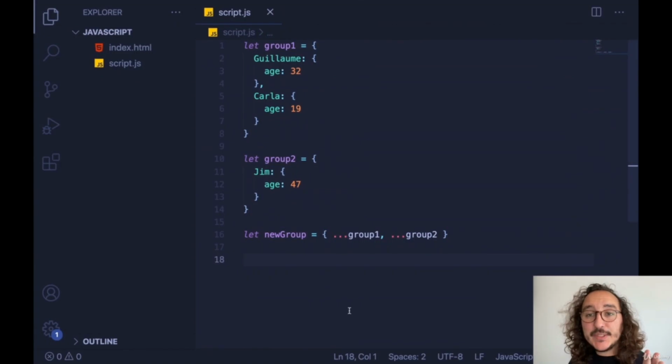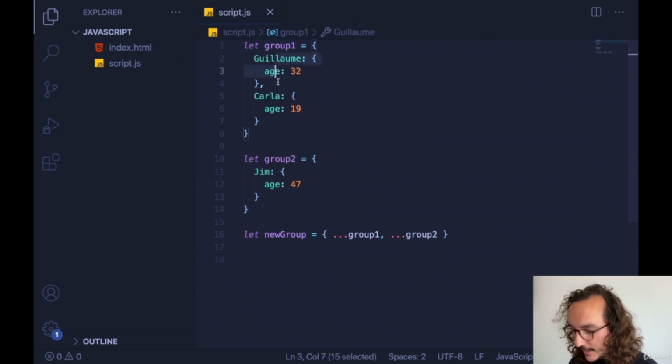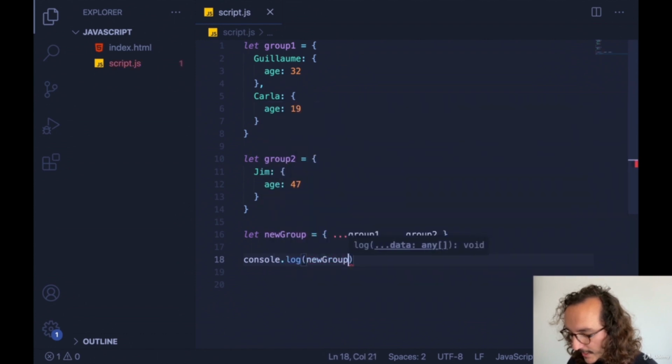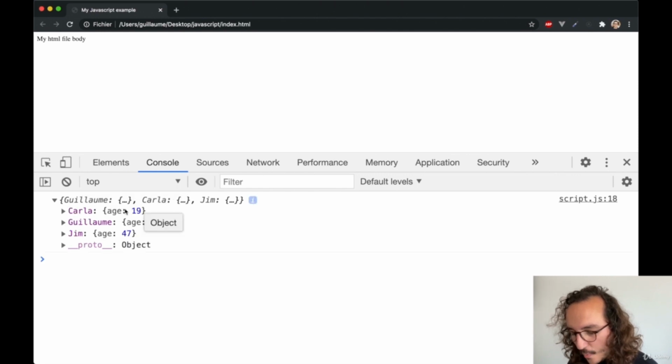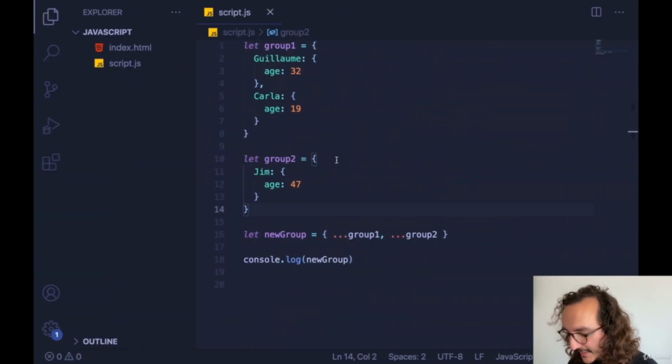Do exactly the same with objects. So here I got two groups, Guillaume and Carla are inside group 1 and Jim inside group 2. And I want to create a new group. This time it's curly brackets instead of an array. So I'm going to console log the new group in here. And I'm going to see that now I've got one object with all the members inside.